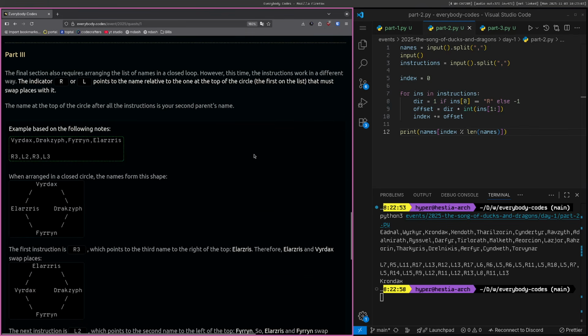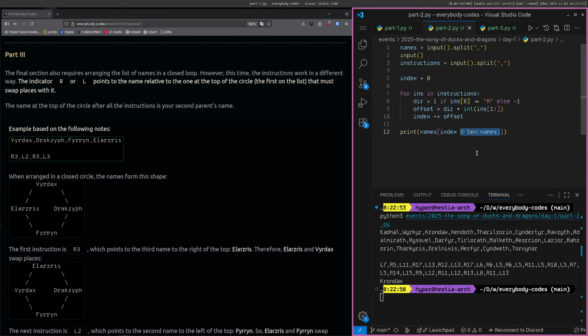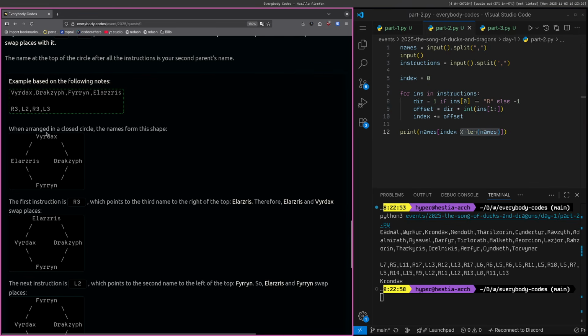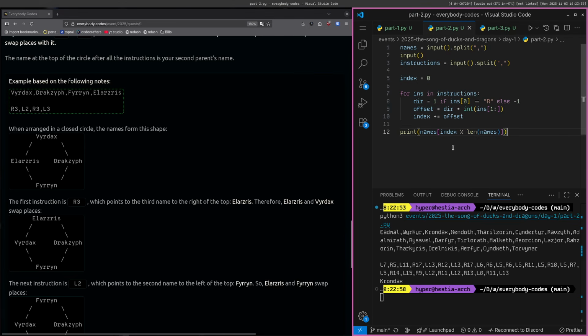And then for part 3, instead of moving around the list, we are now swapping names with the top of the list. So this time we're still in a closed loop, so we still need to modulo by the length of the name list. But rather than having a pointer and moving around the circle, now we look at the name relative to the top in the offset and swap places with the top. So in the example here, R3 points to Elarzaris, and instead of moving to Elarzaris' position, we switch Verdax and Elarzaris in the list, and so on and so forth, each time staying at the top.